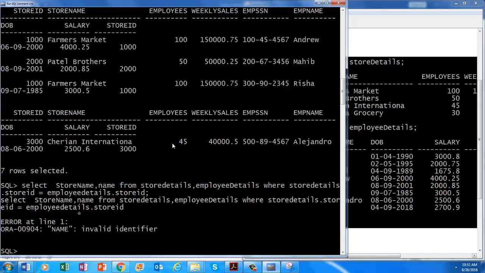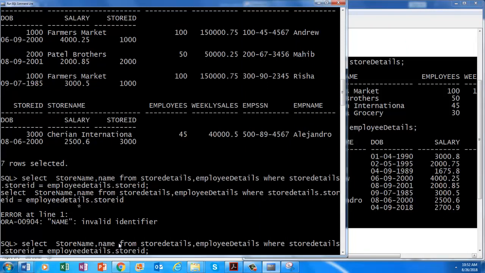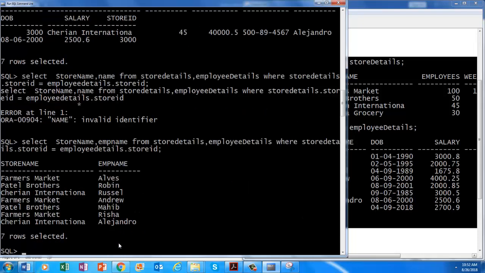Now name is not a valid identifier, right? Let me see what I have here. Emp name. All names, right? Yes. Emp name. So instead of name I'm going to say emp name. Now what do you see? How many records do you see? 7, right?